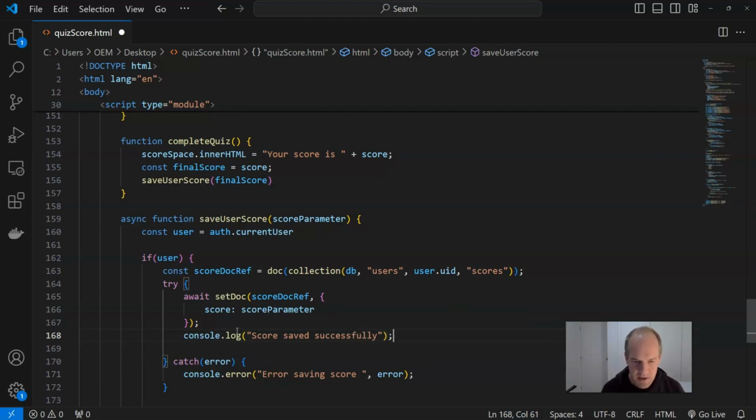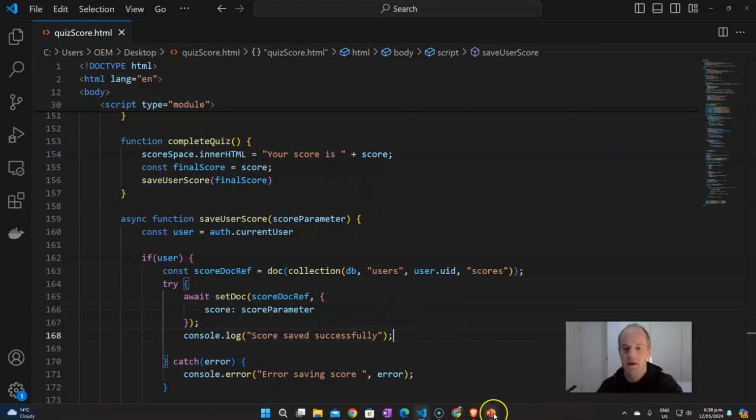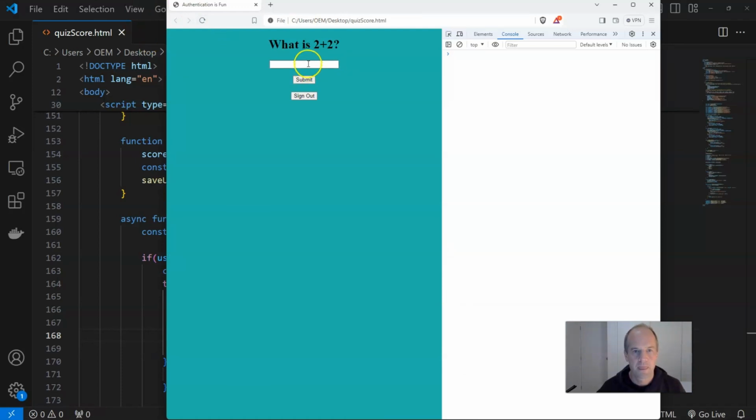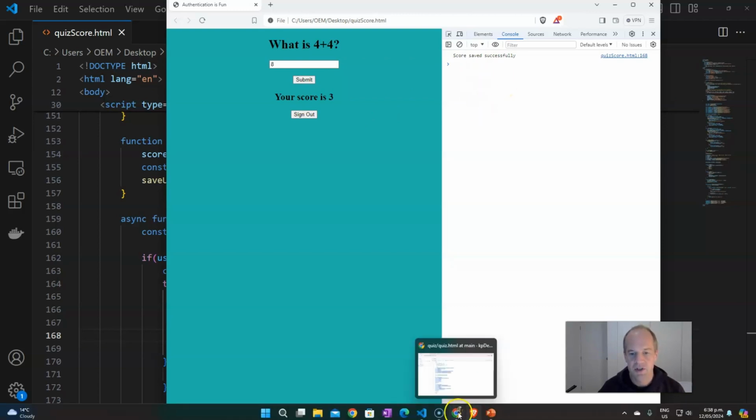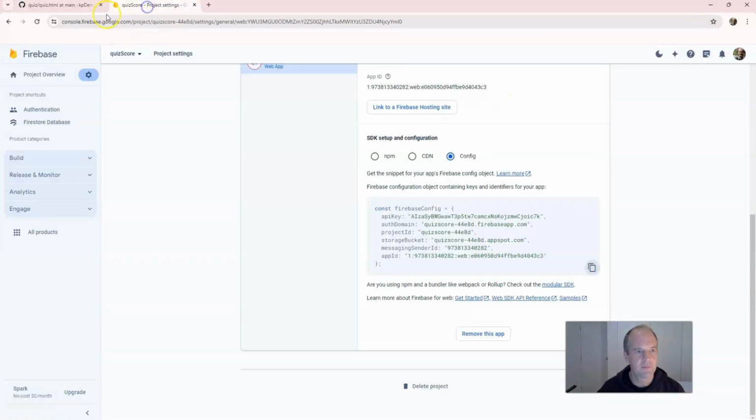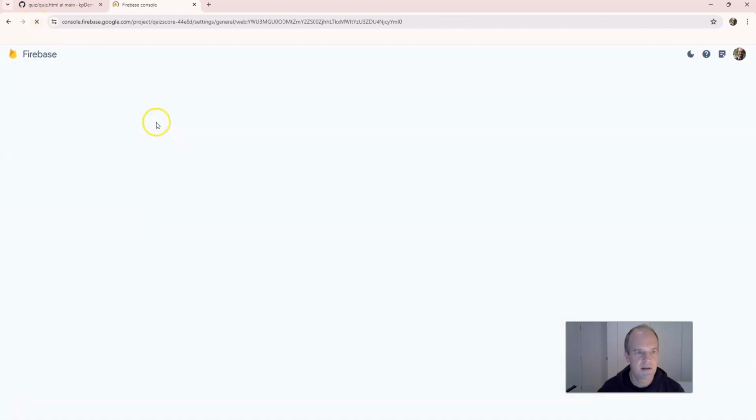Okay, it's always good to stop and test these things out. So I'm just saving the code there. Let's refresh, and I'm going to do the quiz again. 4, 6, and 8, and score is 3, and the score is saved successfully, apparently. So let's check that out in our Firebase database now.